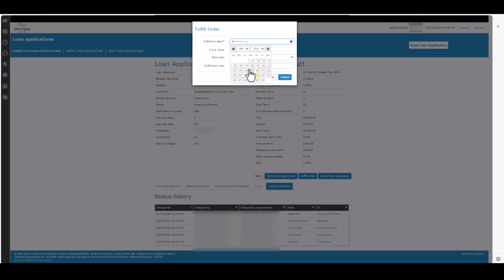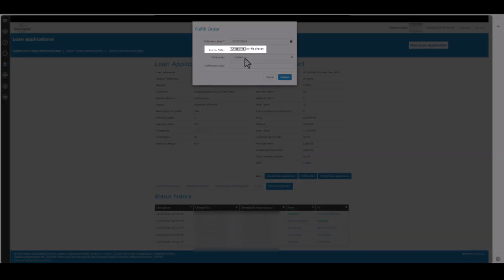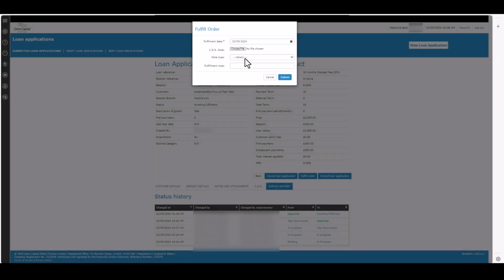Enter the fulfillment date, which will be the day you fulfill the application and cannot be in the future. If you are required to submit a satisfaction or proof of delivery, you would be required to upload the proof here. Select the note type that you have provided. You also have the option to make any fulfillment notes. Then click Submit.